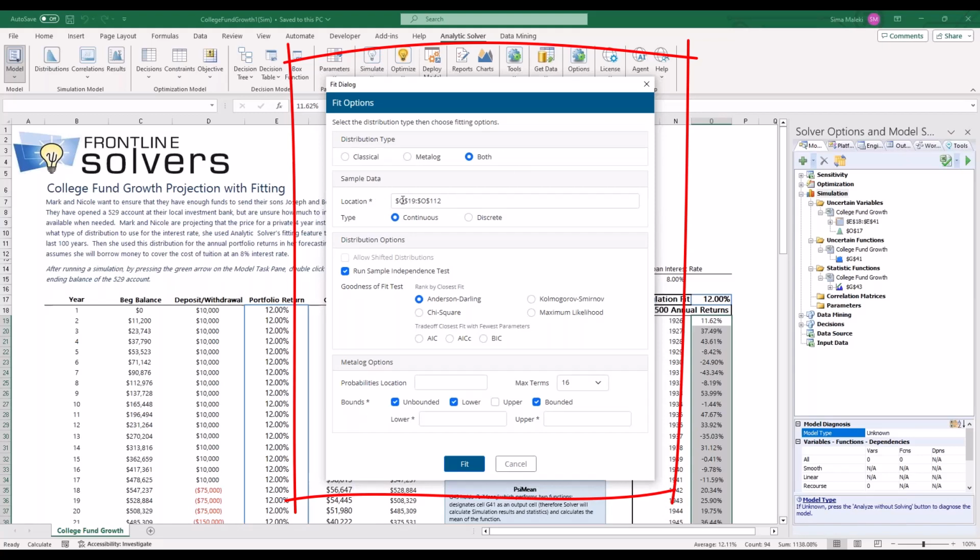So let's keep that. Sample data is selected, continuous is fine. You have distribution options. You can keep Allow Shifted Distributions checked, and this allows Analytic Solver to shift the center of the analytic distribution to better fit the sample data. When fitting a sample to a distribution, it is important that trial values are not correlated with each other. If you want to run an independent test, you can check and run a sample independence test. You can also have a goodness of fit test, and I'll just use the default.